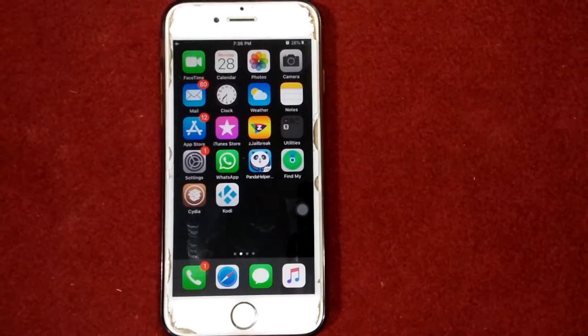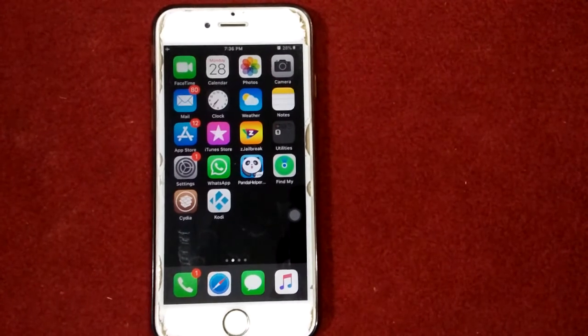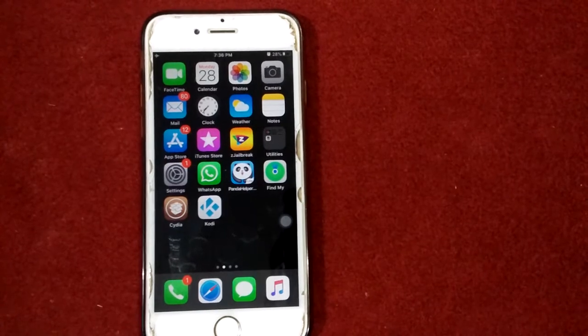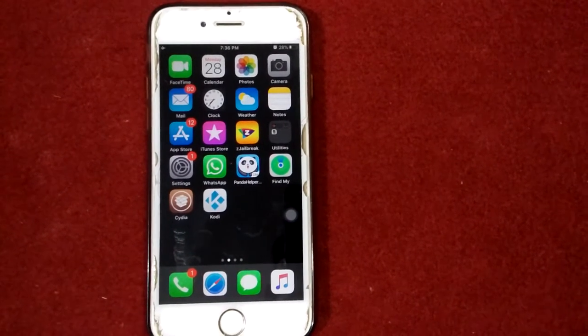After the iOS 14 update, a lot of iPhone users have been reporting that they could not download apps from the App Store. It shows a "Cannot connect to App Store" error. In this video, I will show you how to fix this issue.